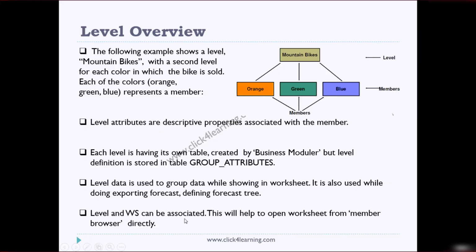Labels and worksheets can be associated, and this helps to open the worksheet directly from the member browser. We can assign the worksheet with a label and then open that worksheet from that particular level itself. This is the worksheet functionality we saw in the previous session.